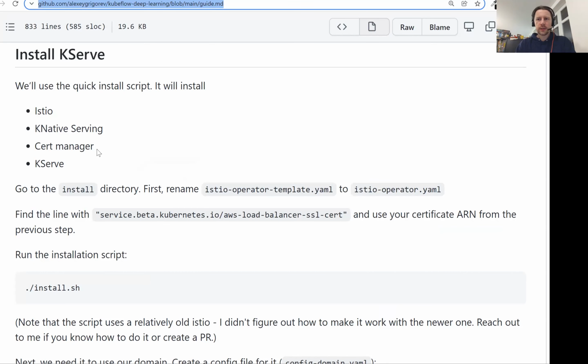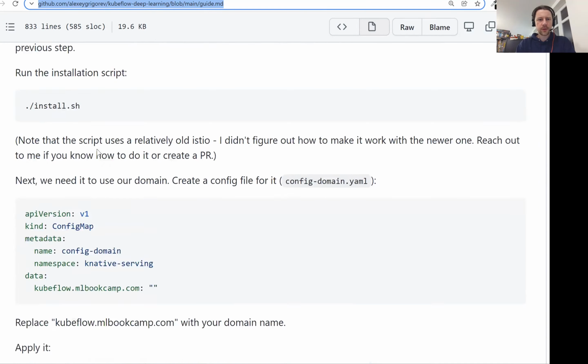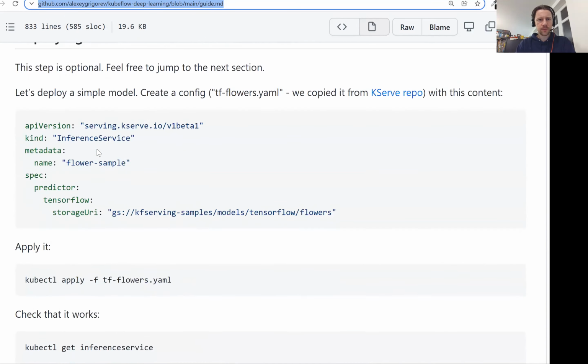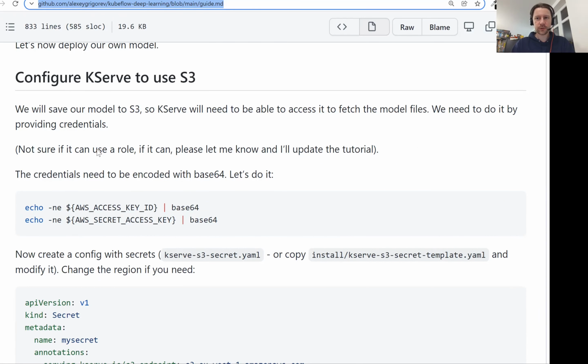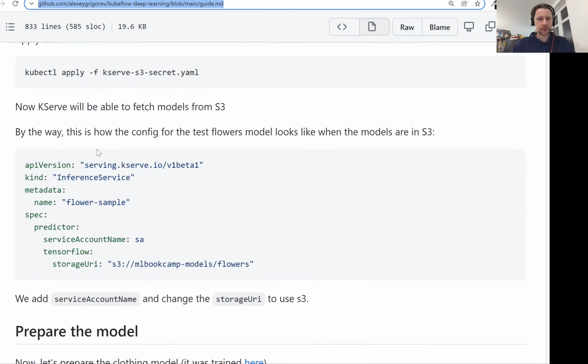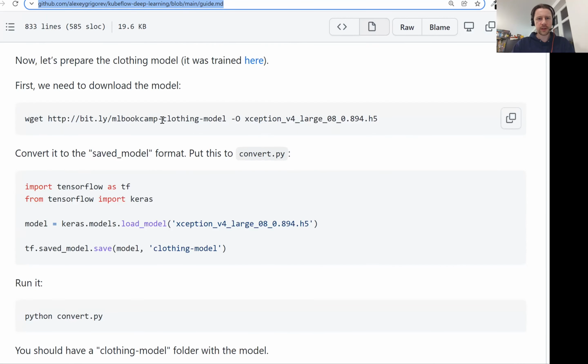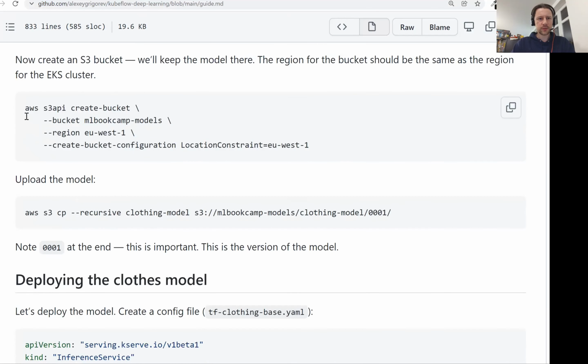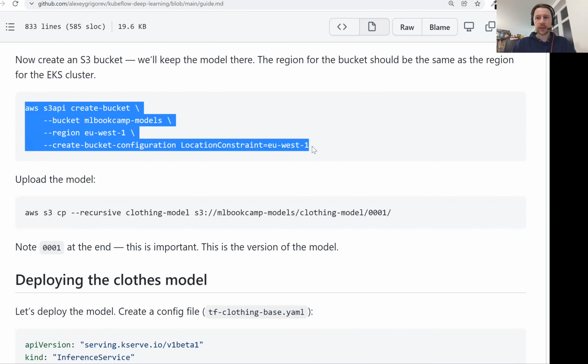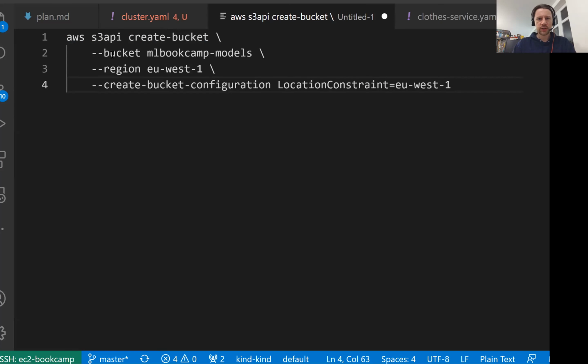And while it is still setting up the cluster, there are other things we can do. So we'll use S3 for storing our models, and then KServe will go to the S3 bucket and get our models from there. So while the cluster is being created, let us create an S3 bucket. We already have a model. So what I want to do is create a bucket and upload the model in that bucket. So let me copy this instruction and I will change it slightly.